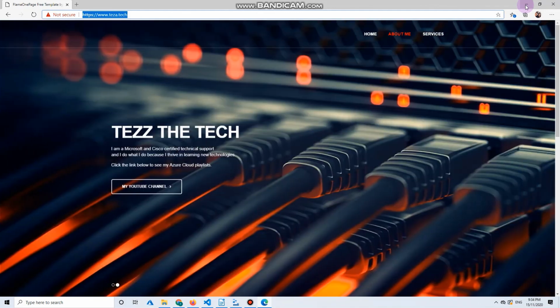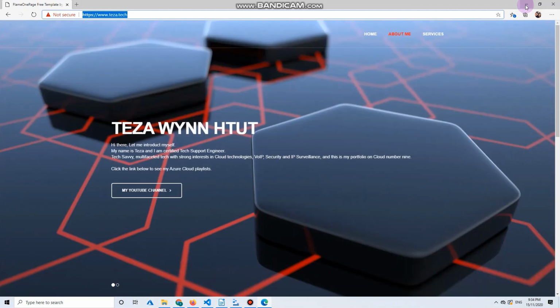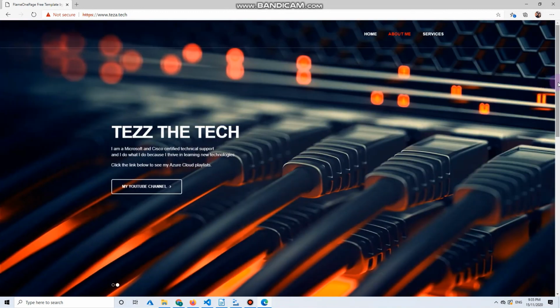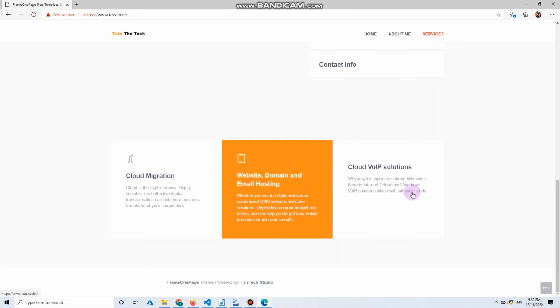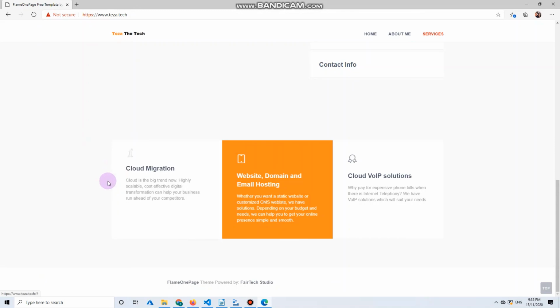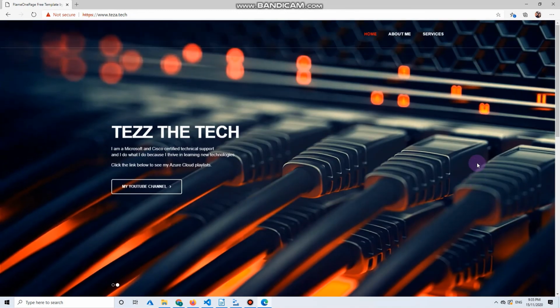For me, my main priority is I want to get it as cheap as possible. That's what I want. And as you can see, this is a pretty neat template. As long as you know how to play around with the HTML and CSS, you can get a nice website. Right, that's my video about hosting static websites with Azure Storage account.